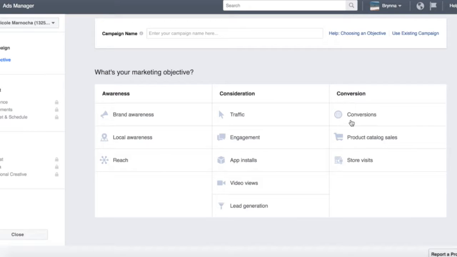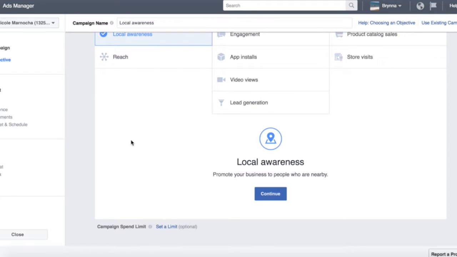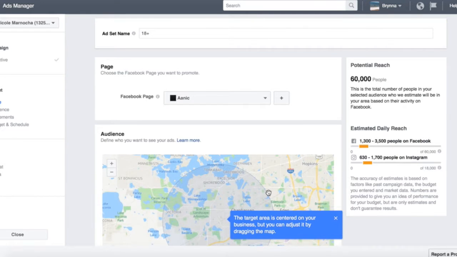Here we have all of our different options. For this specific one, we want to reach people near our business. So we're going to go to local awareness, which we just learned about there, and click on that. Promote your business to people who are nearby, correct? We're going to click continue.